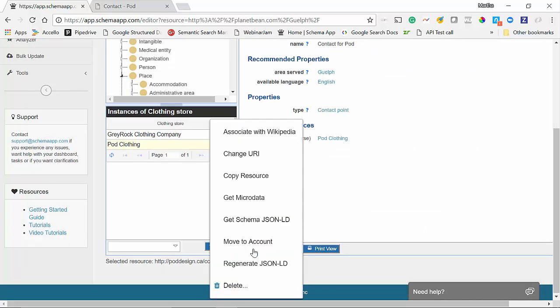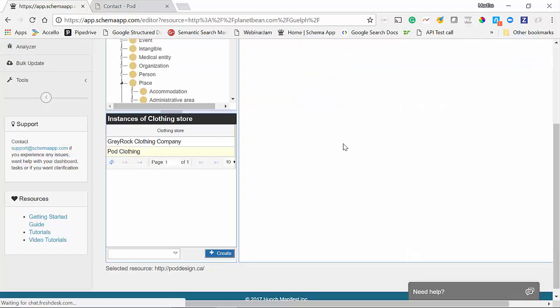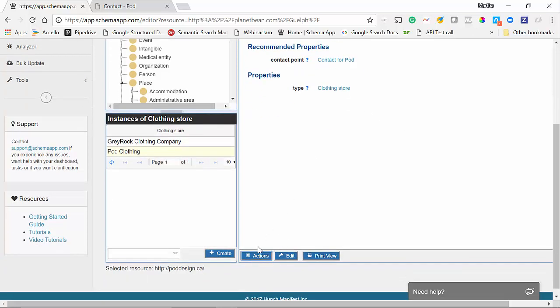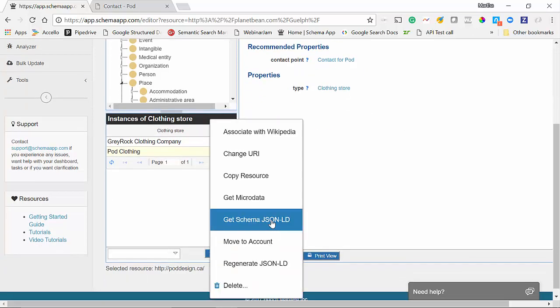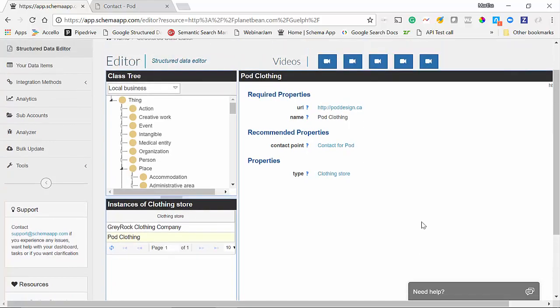You could click on Actions and do Get JSON-LD and see that that information is now available. Click on here to test with Google. And then if I go back to the local business that I was defining it for, now you can see, if you get their JSON-LD, that the contact point information is also coming up in that local business. So that's how you create a contact point within Schema App.